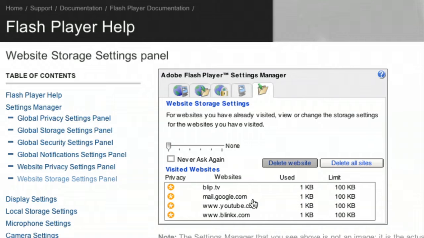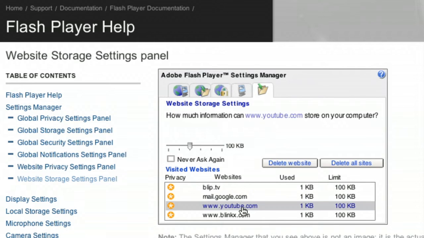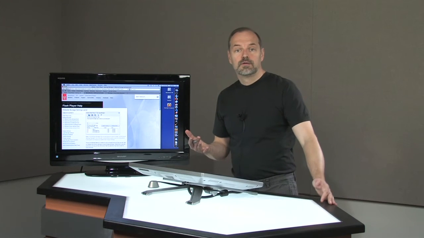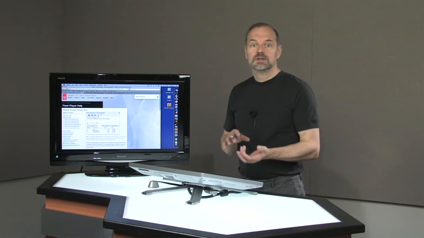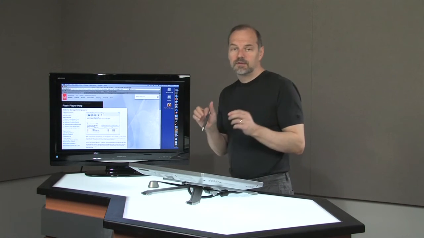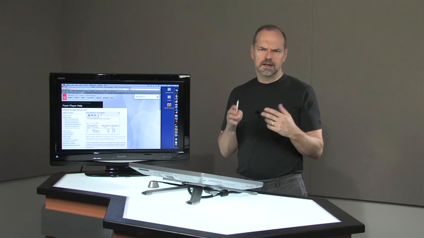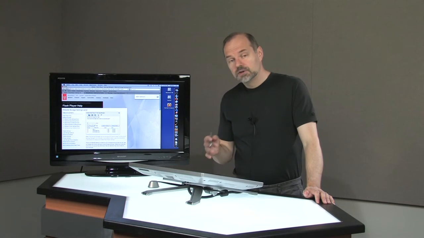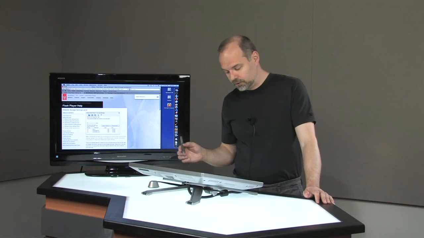If there's YouTube cookie information, I can delete that one if I want. All I have to do is say delete website. Then I can confirm that YouTube's going to be gone. And now whatever flash information in that flash cookie was saved on my hard drive, by the way, these things are called locally shared objects, LSOs, because they're stored locally on your hard drive. But now that one's gone, and there's no memory of what I've done on YouTube.